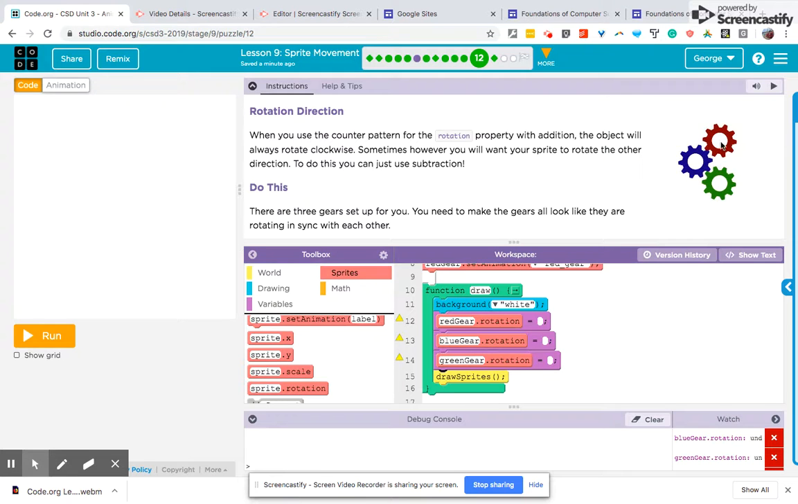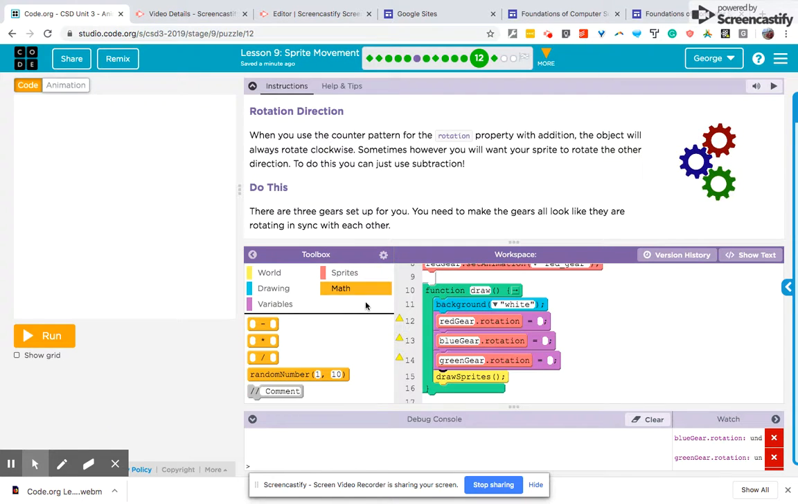Red, we want moving clockwise, and green, you want moving clockwise. So if you think about it, that means you want to be adding to the value, right? As it said here, if you use addition, the object will always rotate clockwise. So red and green, we want addition. Blue, we want subtraction, because blue is going to move counterclockwise.